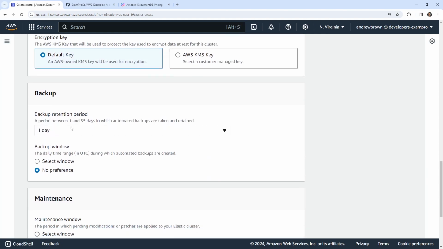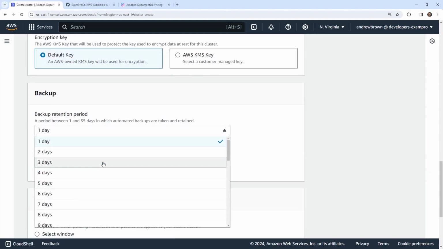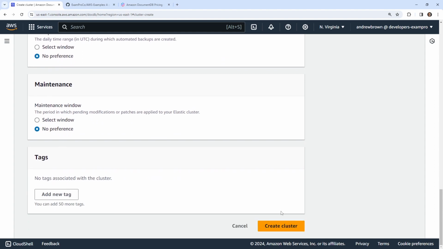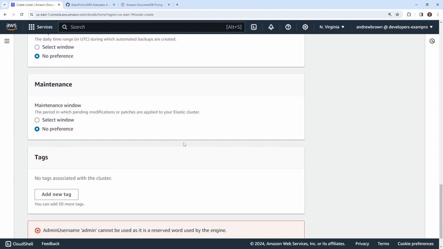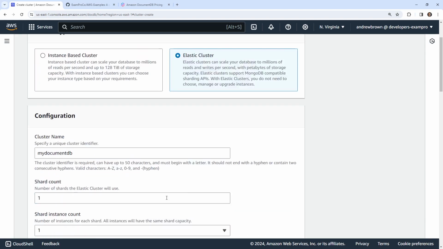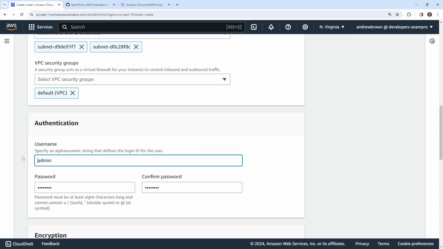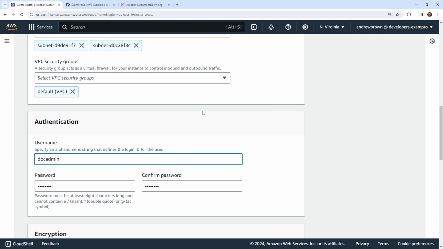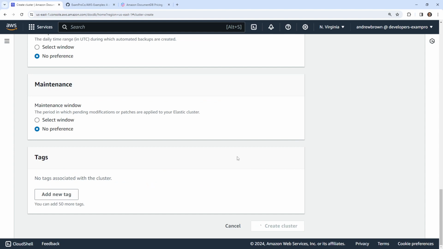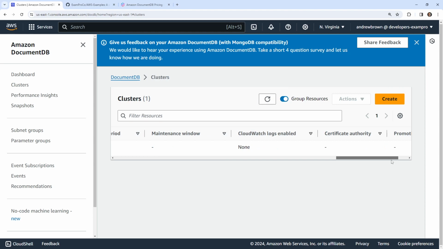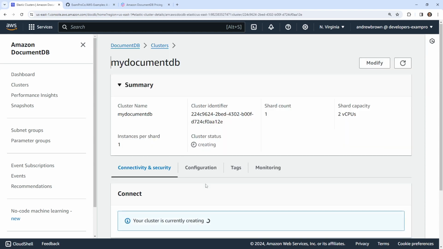We'll use the default key encryption. I don't need backup, but I don't see an option to change it out of 1 day. We'll have no preference for our backup window, no preference for our maintenance. We'll go ahead and create our cluster. And it says we cannot use that because it's a reserved name. So I'm going to call this doc admin. Okay, we'll see if that works. Okay, and so we'll just wait for that cluster to be ready. It's creating, so we'll wait for that to create.